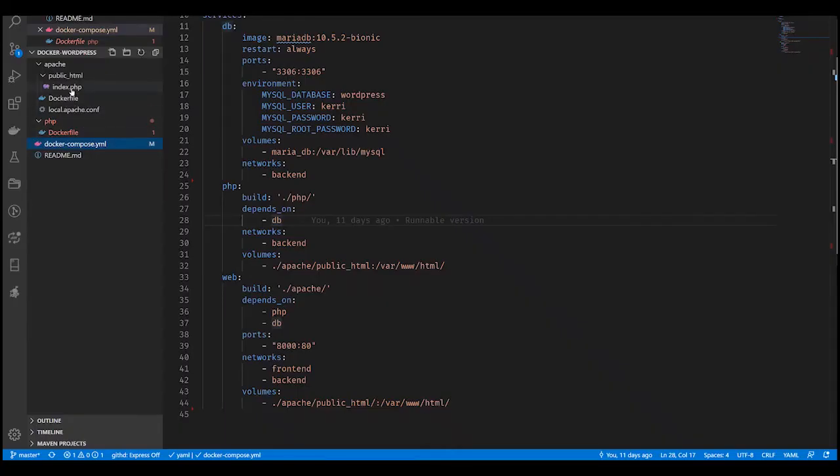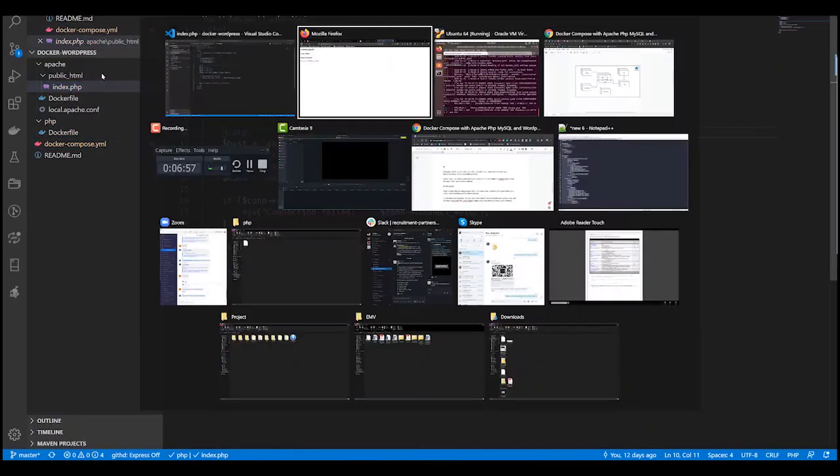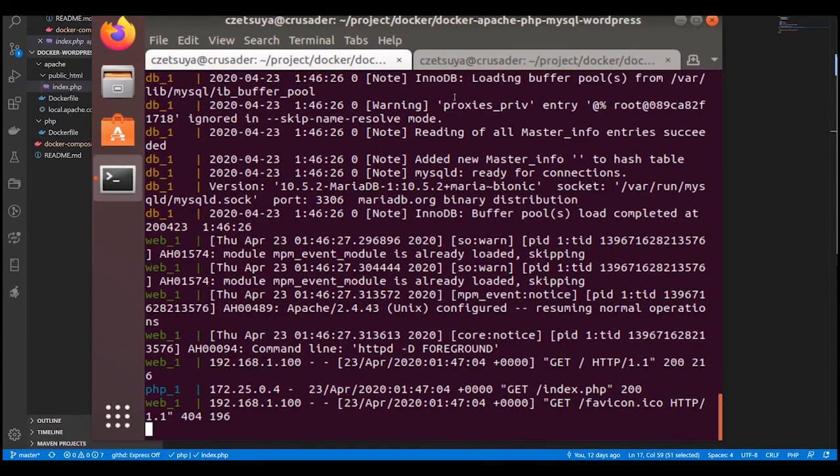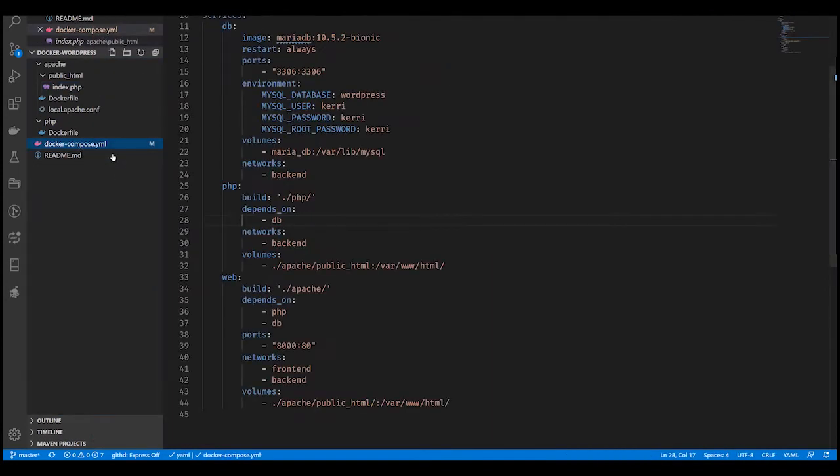Alright, I think our page is properly loaded because we have this message, connected to MySQL successfully. Otherwise, we will have this connection failed. Now let's take a look at our images. Let's check the PHP image first. Since this volume is mounted, we should be able to see this folder var www html, and we should be able to see the index.php file. Let's try that.